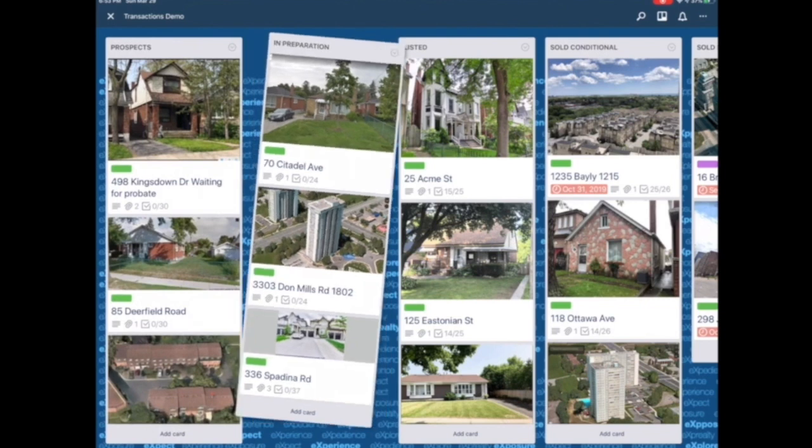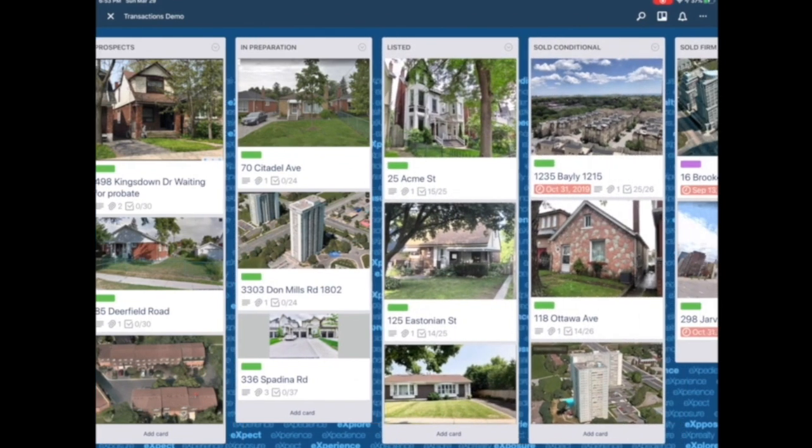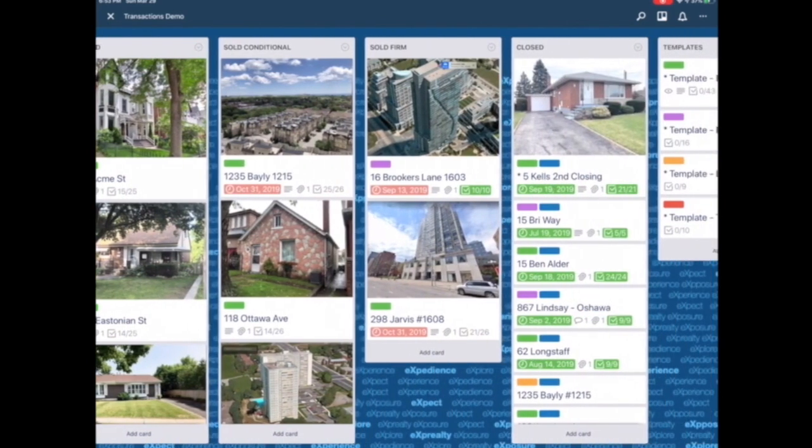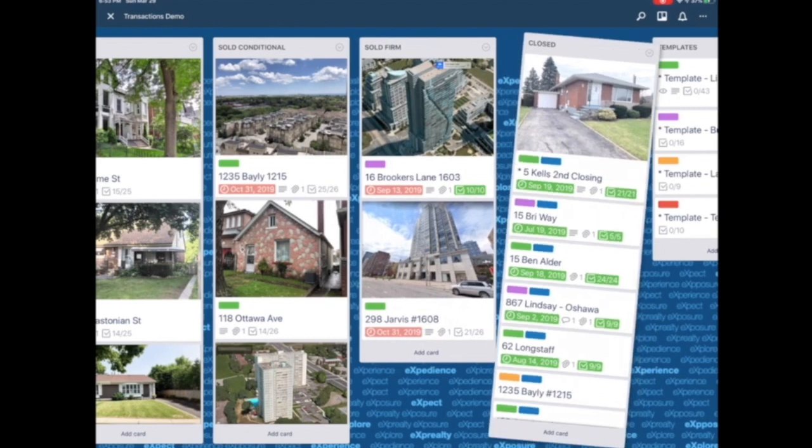And then the ones in preparation, getting ready. These ones are listed for sale. And then I have a sold conditional row. You name the rows the way you want them. You create all your own rows. It's all to your liking, the way you want to do it. These are sold firm deals, and these are closed transactions.